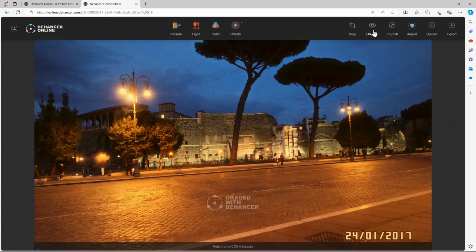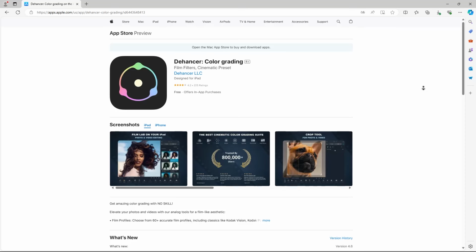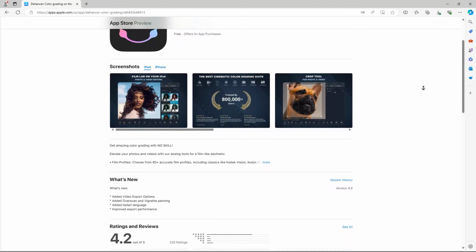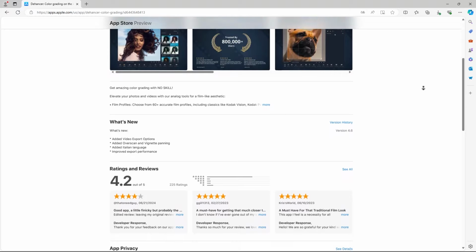Basically, Dehancer Online delivers the key elements of Dehancer with a streamlined interface, making it ideal for users who prefer simplicity. Additionally, for those on the go, Dehancer also offers an iOS app, providing the same powerful film emulation tools directly on your mobile device.